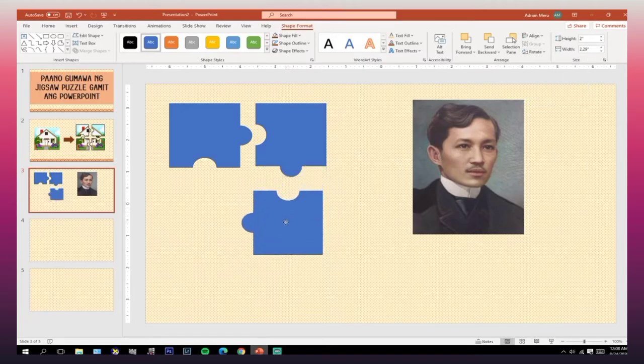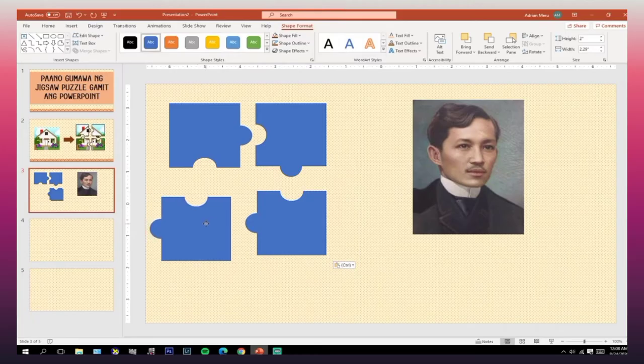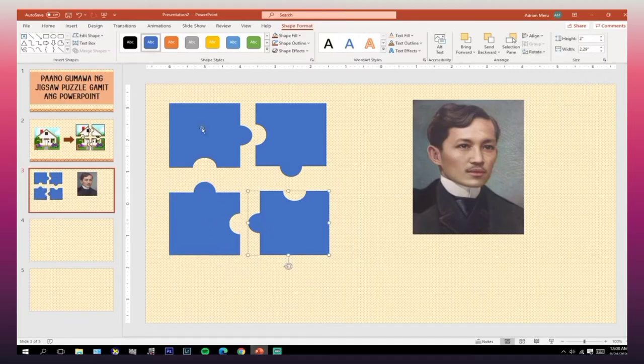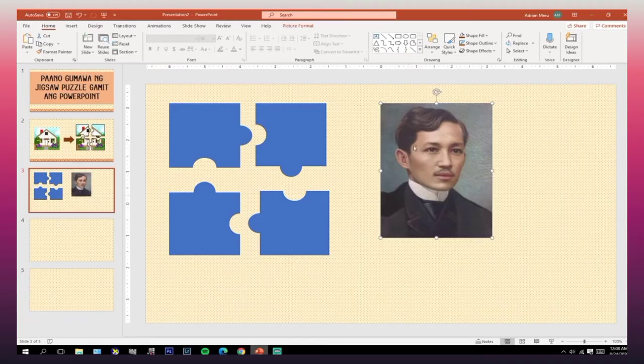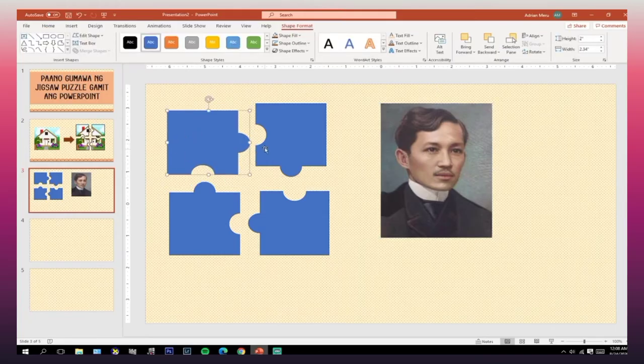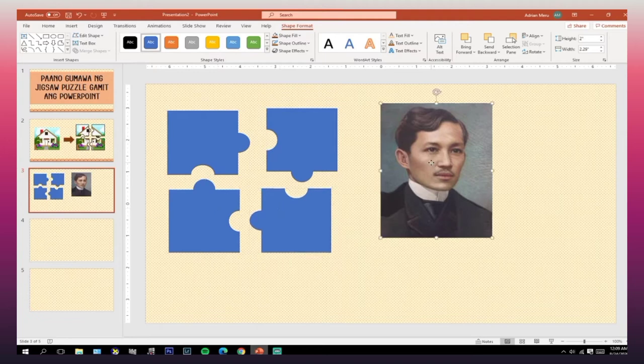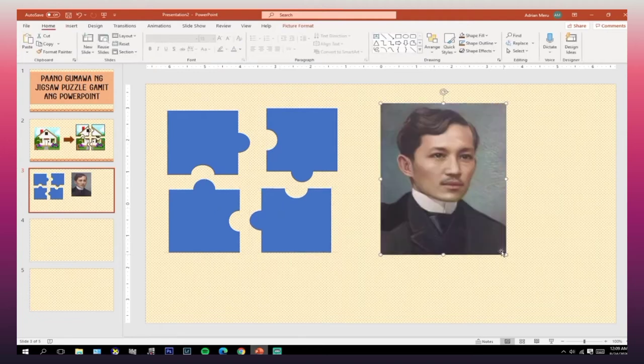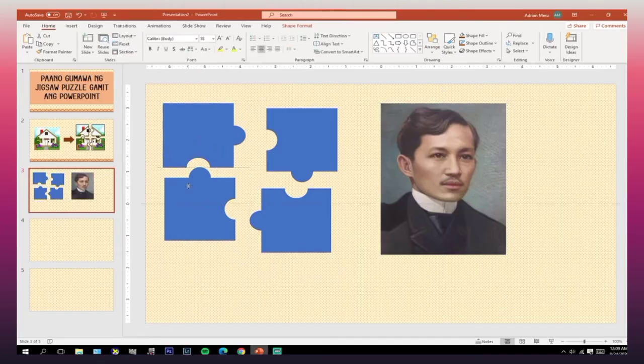Okay? So, next, copy, and then paste again. So, rotate naman ulit siya. Okay, so ayan na siya. 4 pieces na jigsaw puzzle. So, ang gagawin naman natin next is titingnan natin or gagawin natin tong picture ni Dr. Jose Rizal na isang jigsaw puzzle o pieces ng jigsaw puzzle gamit tong mga nagawa nating shapes. Okay. So, pagkakabitin lang natin muna to.